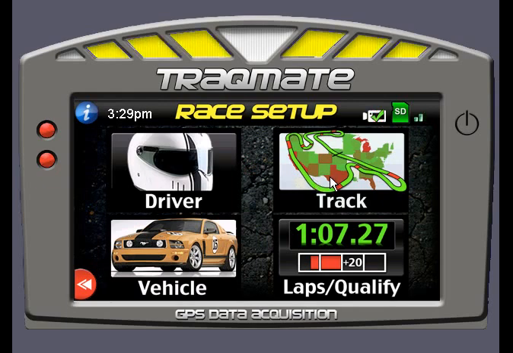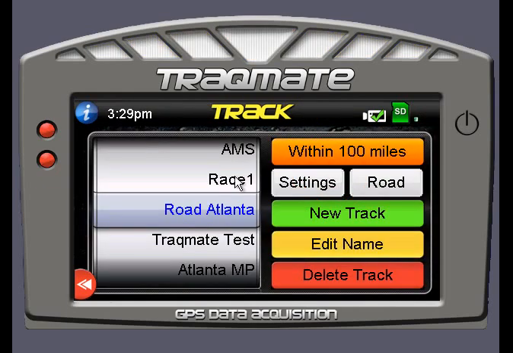Here you can look at the track. So when you have GPS in your car, you can actually sort by distance, and you'll see that at the top within 100 miles. And you can actually input new tracks if there's a track that isn't in the system currently, or you need to adjust a track that is in the system.